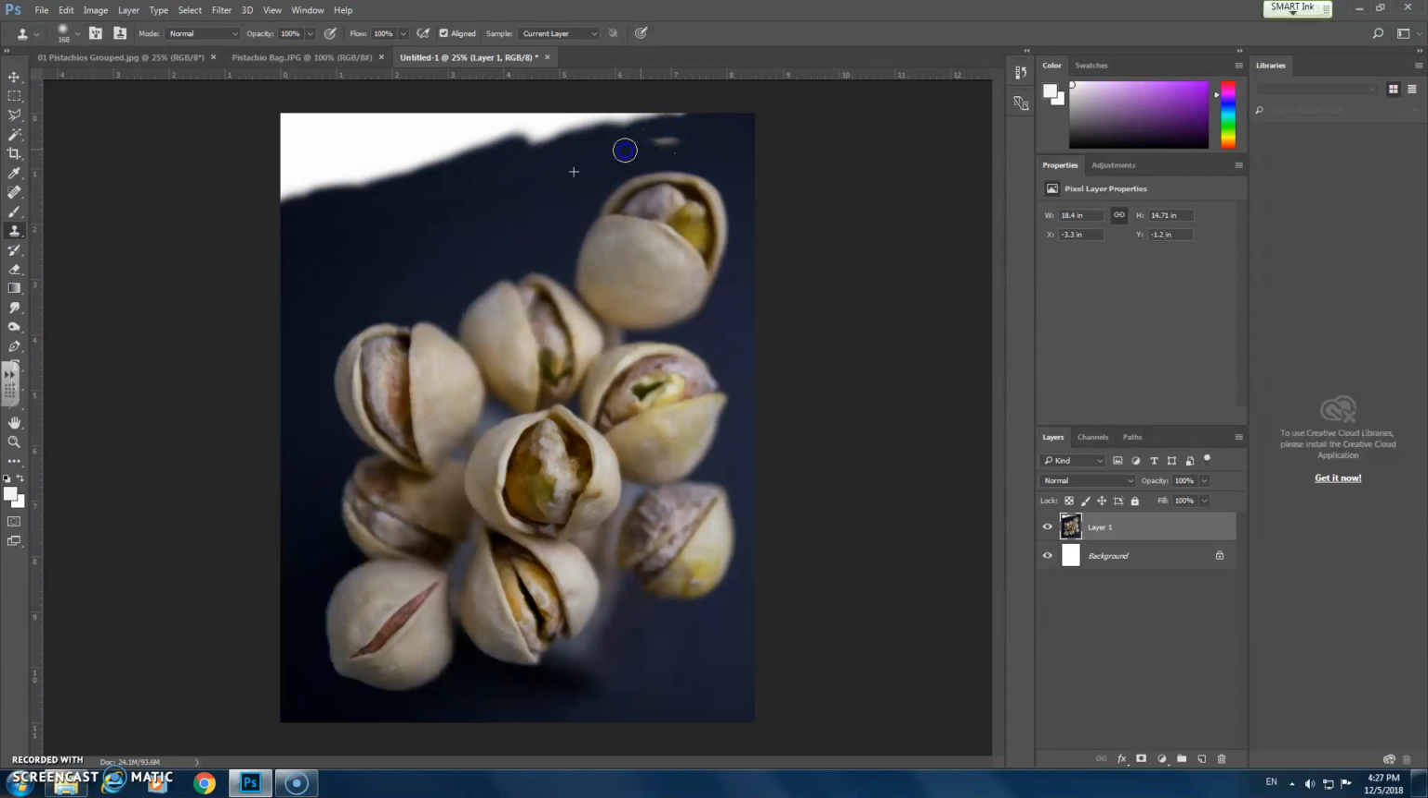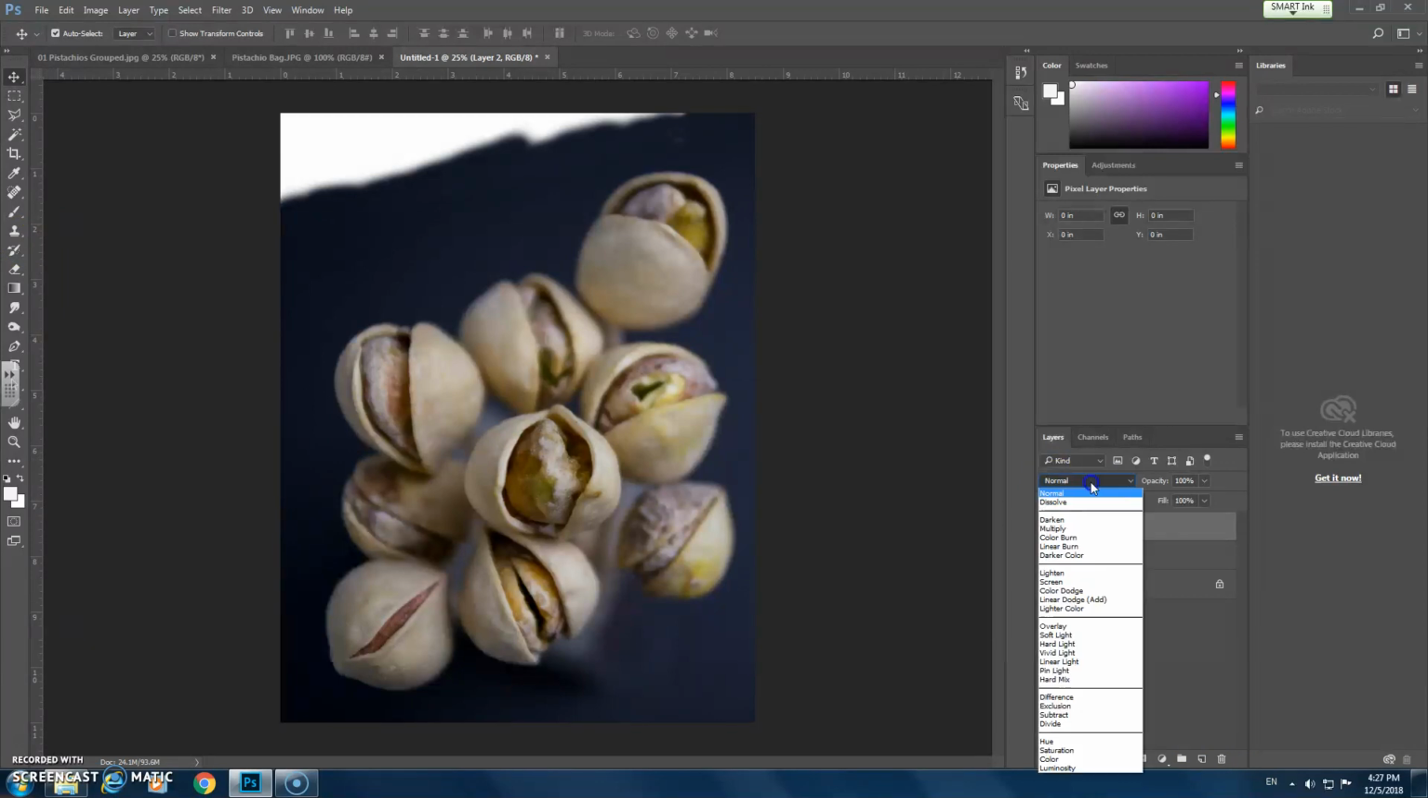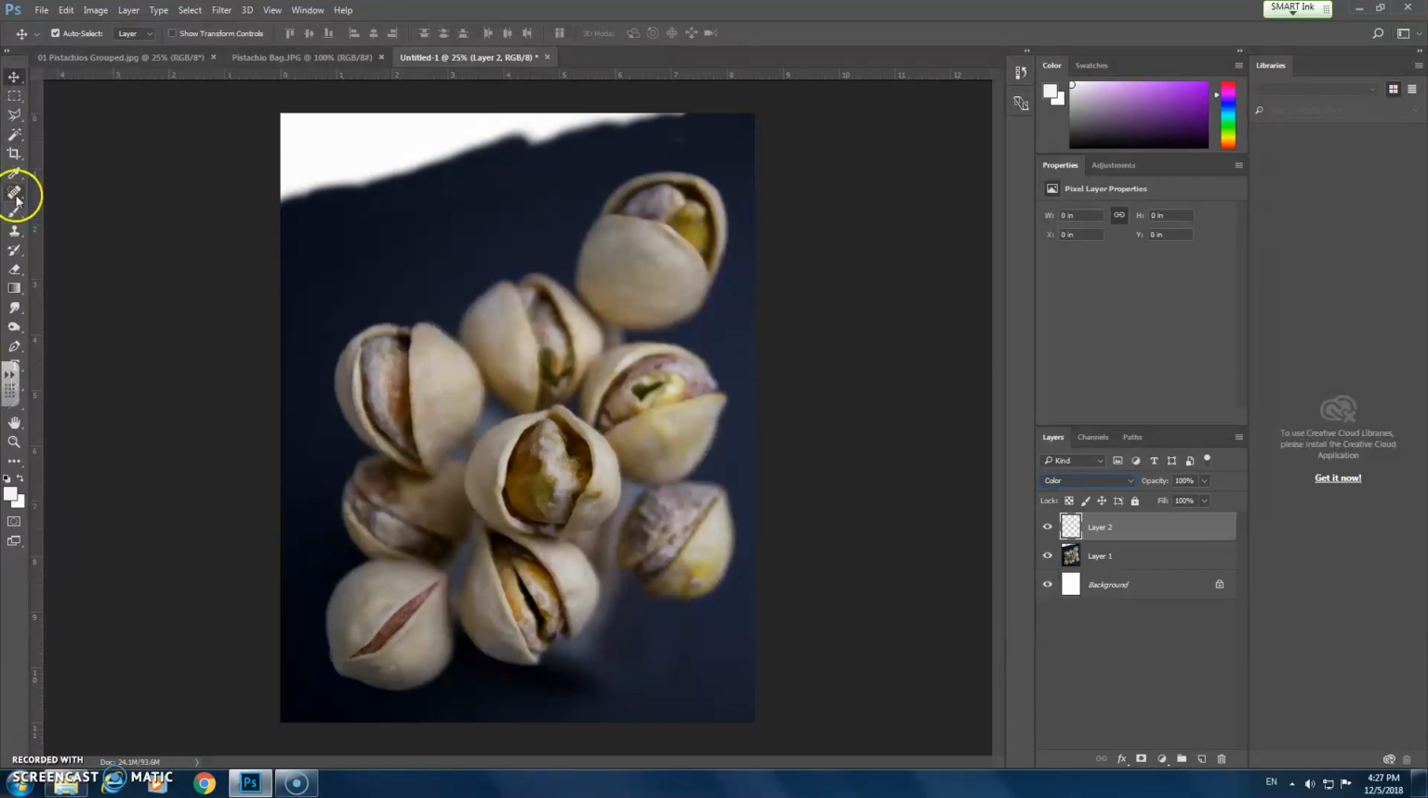So once I continued to fill in that space, the next step was to make my pistachios greener. To do that, you already know how to do that when you did your landscape unit. You can change your layer, a new layer, to a color layer. I can choose some sort of green. I'm going to grab my paintbrush, and then I also have my eyedropper here.